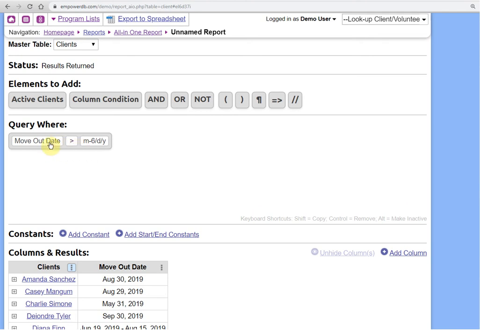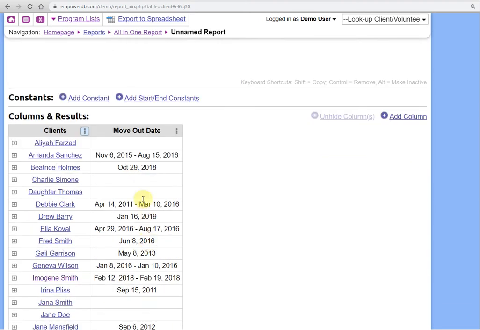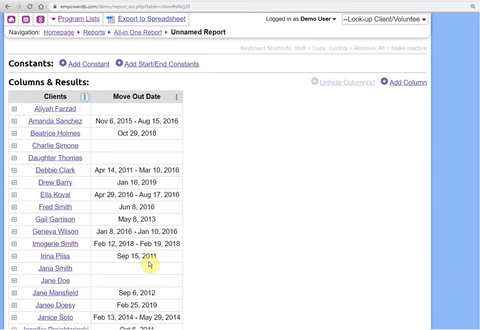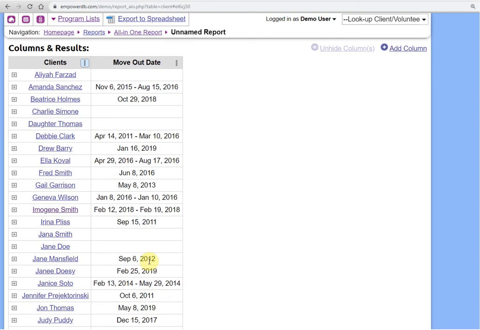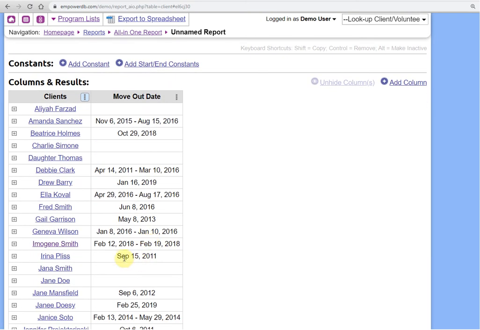When I said it out loud, move out date greater than 6 months ago, that made sense. But now I realize that that's getting us dates that are higher than 6 months ago, which is actually not what we want. We want dates that are lower than 6 months ago. And now that I've changed this, now we're seeing things that we should be seeing. These are the dates from a long, long time ago. In fact, too long ago. I don't want to have reminders from this person who moved out 8 years ago.